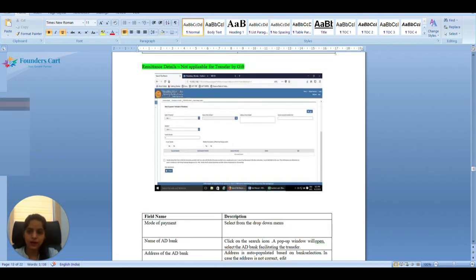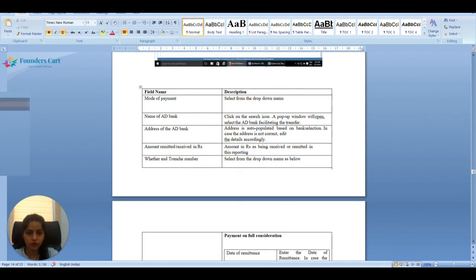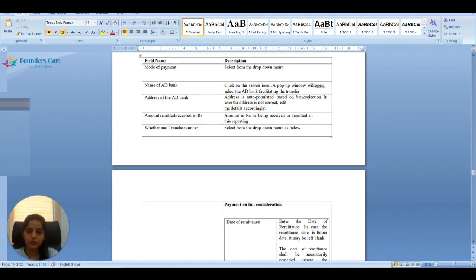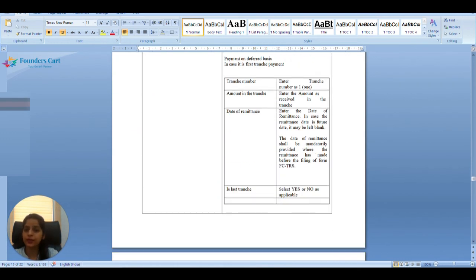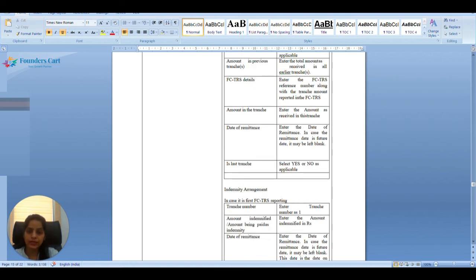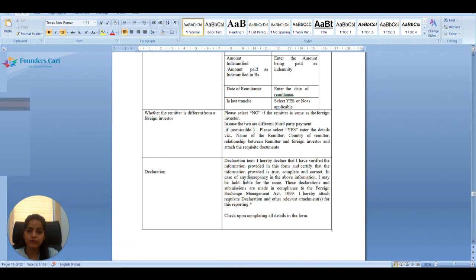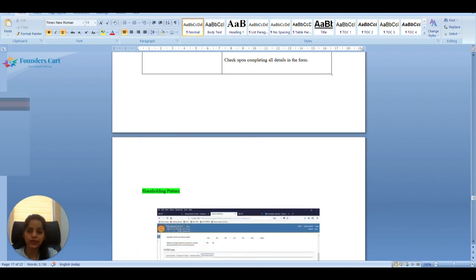So after that you have to give here the remittance details, whatever amount you have received: what is the mode of payment, name of the authorized dealer bank, address of the authorized dealer bank, date of remittance, and total tranches in which money has been received, amount of tranches, date of remittance, and whether it is the last tranche. So you have to select here accordingly, and after that you have to give here whether the remitter is different from the foreign investor. You have to select yes or no according to your company. Then you have to tick the declaration.